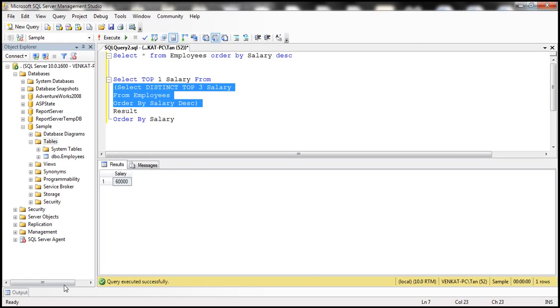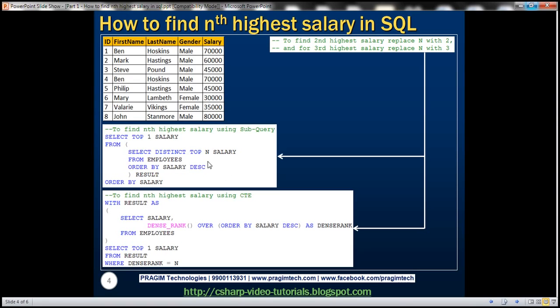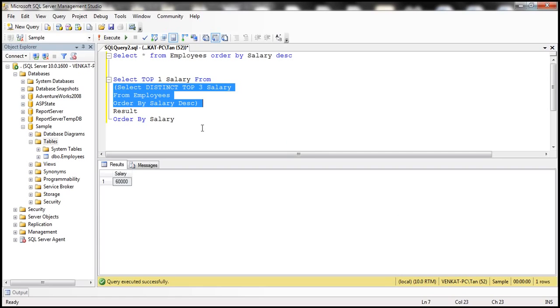Now let's see how to do it using a CTE. CTE stands for Common Table Expression. So let's flip to SQL Server Management Studio.